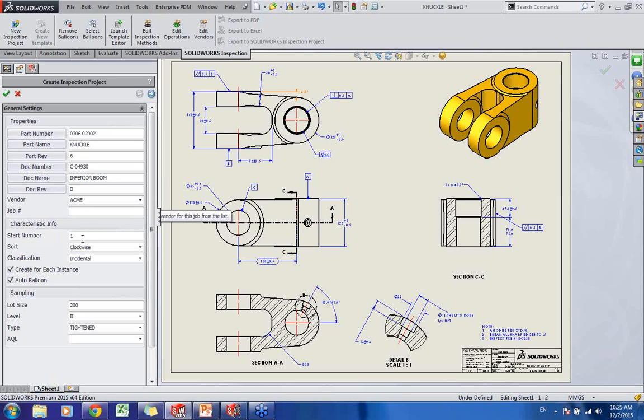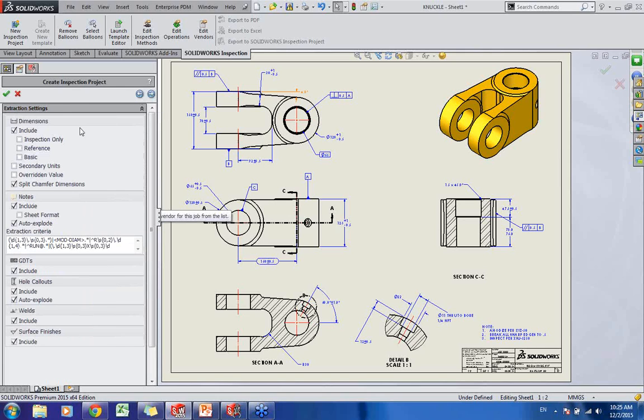Characteristic info, the start number is 1. All these I can just leave at their default state. Clockwise, auto ballooning. Okay, so once I'm done with my properties, I just click next. Here is where I choose what information I want to extract. So do I want to extract the dimensions?